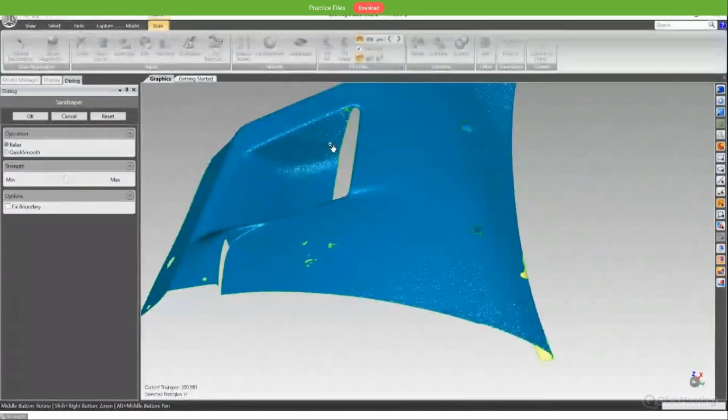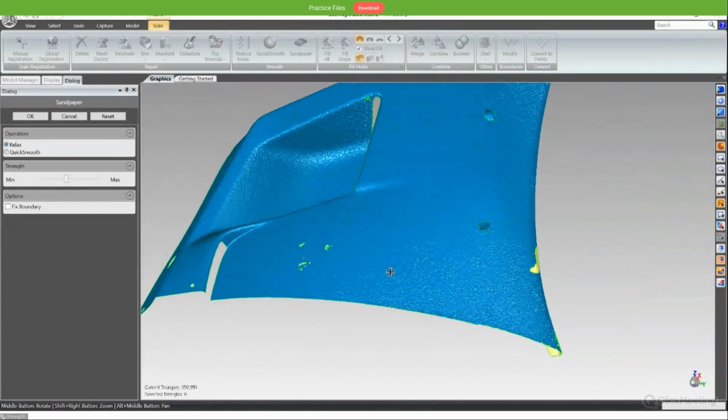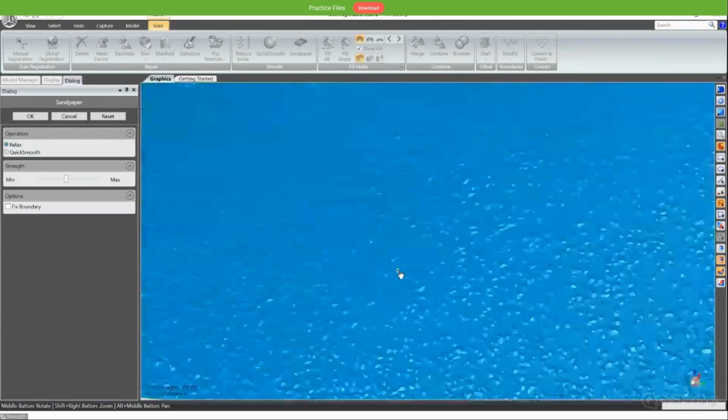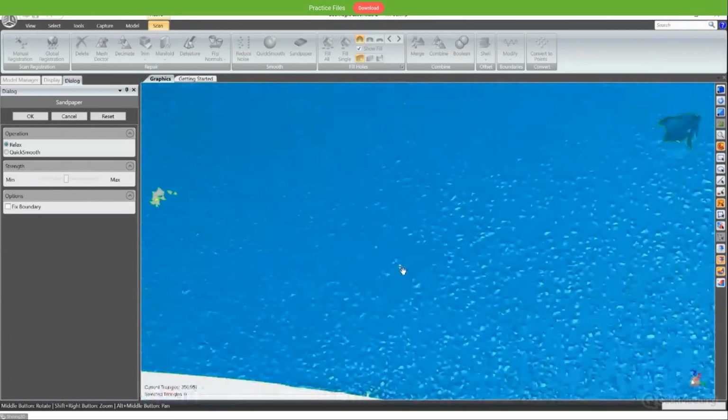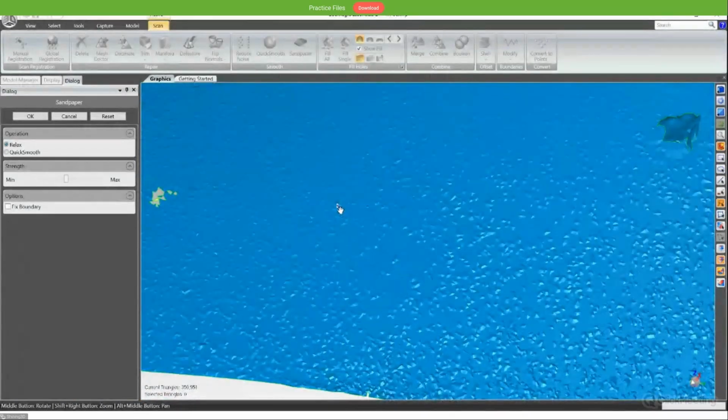The sandpaper. So sandpaper is something like, its selection tool is a brush. So I will zoom in, and you just click and hold the left mouse button, and you find a circle. It's kind of like a brush, and you drag on the surface.